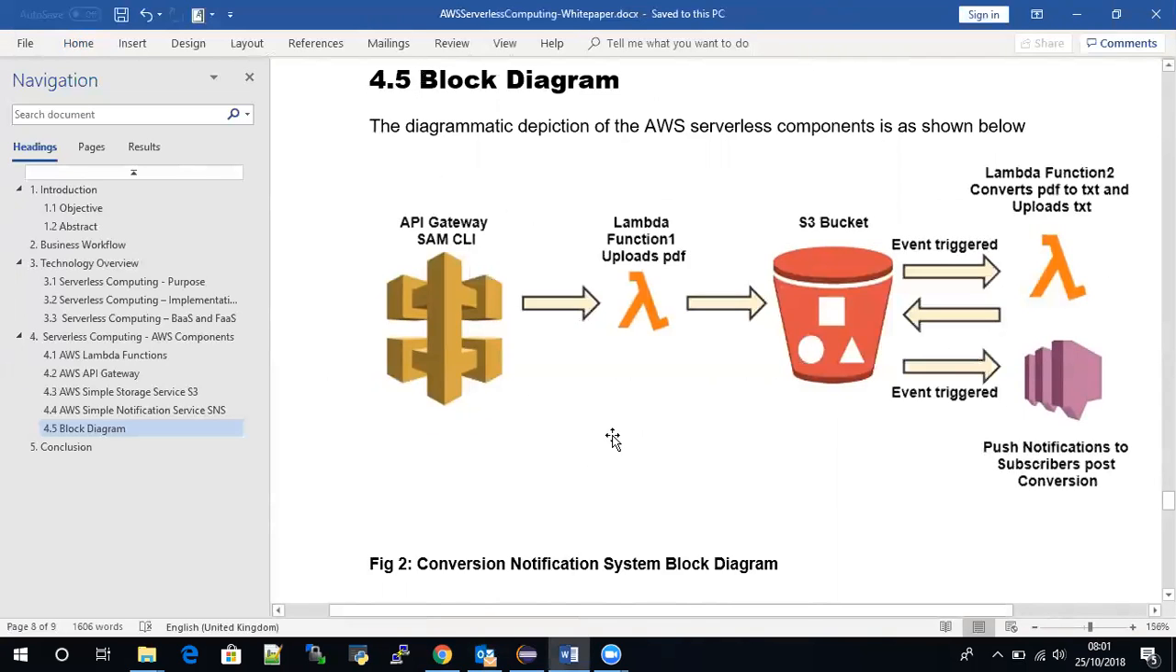The simplicity and cost-saving feature of serverless computing, in combination with not having to write code from scratch anymore, makes this a very appealing technology. Thank you.